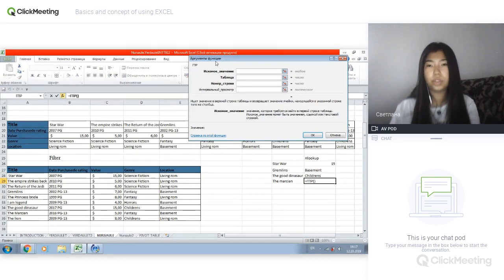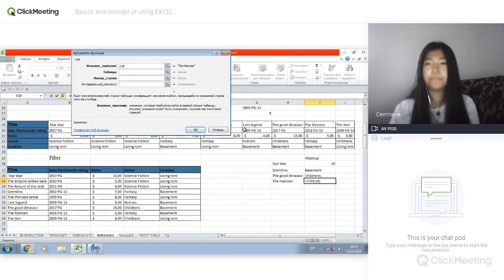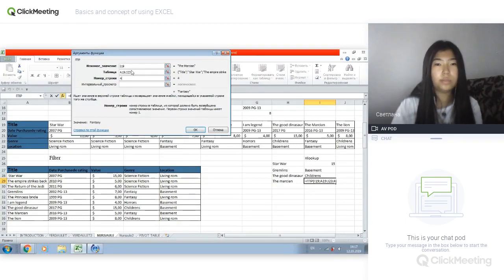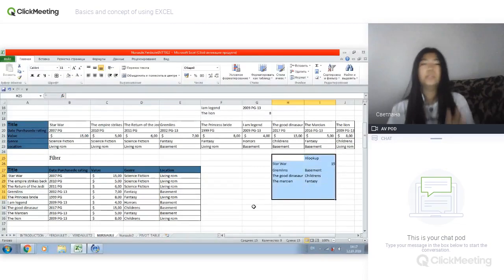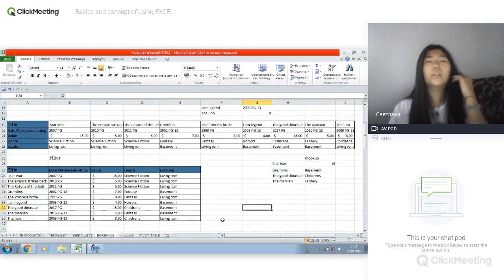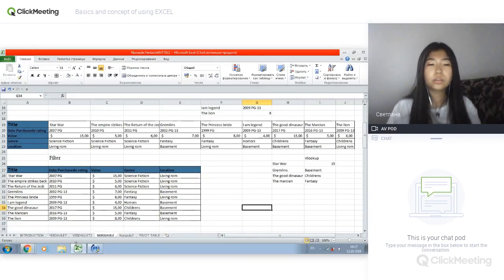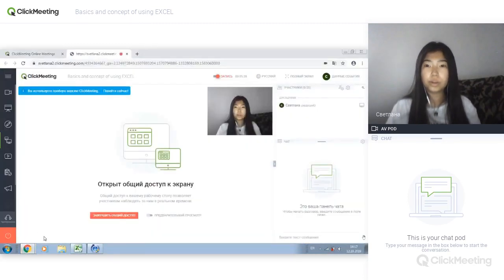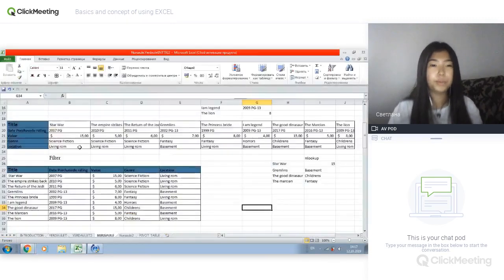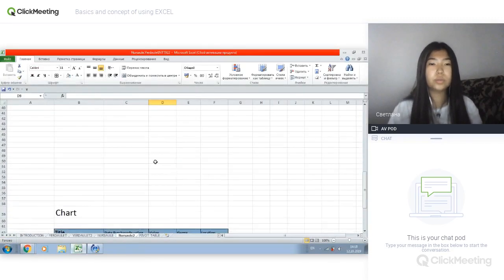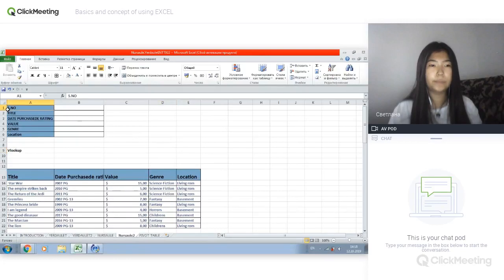GPR, искомое значение, now The Machine. Then let's find out genre for this. Таблица this horizontal table. Then genre is the 4th, and 0. We find out this lookup. The difference is only in the horizontal and vertical way. Okay, let's continue. We also can make this kind of thing.